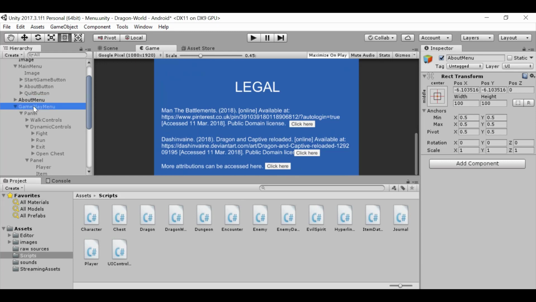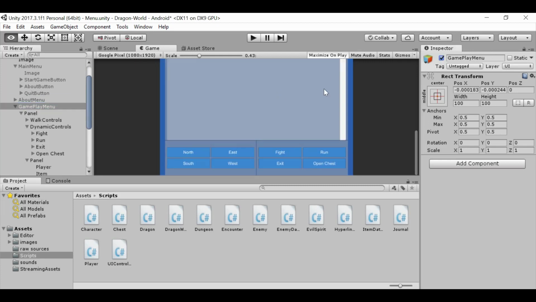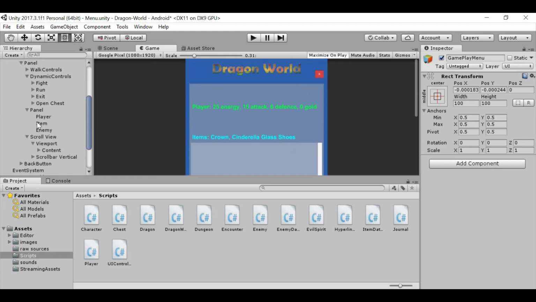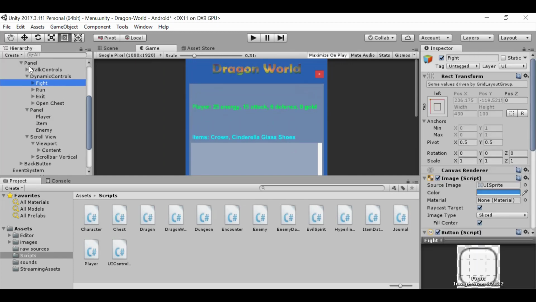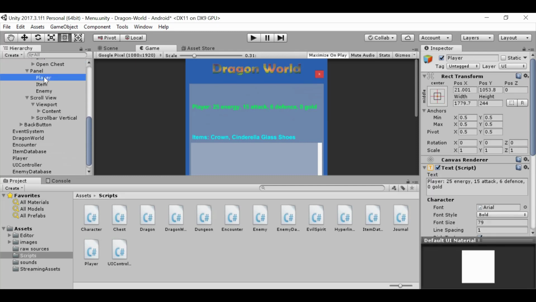And again, let me disable this and show you what the gameplay looks like. The gameplay looks like this, and it has the wall control with north, east, south, west, and the four buttons for the dynamic control. And here's what I just mentioned: the player, the items, and the enemy.